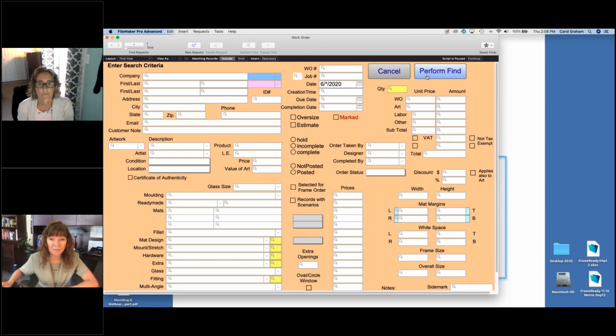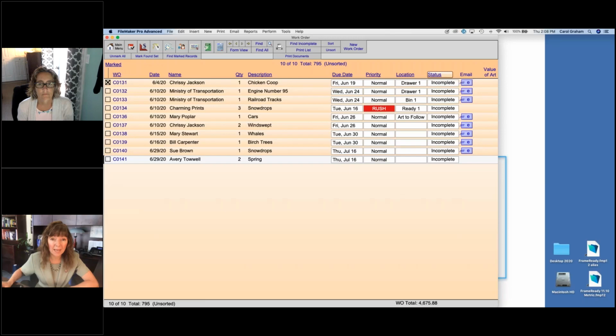So when I click outside the field, I'm going to click Perform, and it's found every work order that was created during the month of June. And that's what I'm going to base my report on. So this gives me all of them. If I decided that I didn't want the incomplete ones or the completed ones, or I didn't want the estimates, then I would weed those out as well. But today I'm just going to go with everything that was created in June.